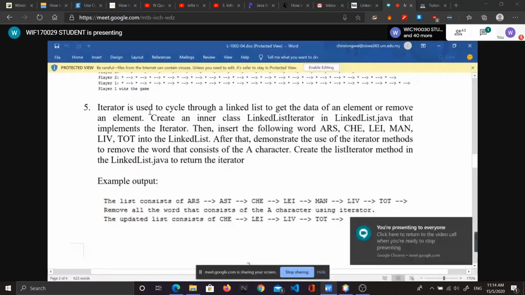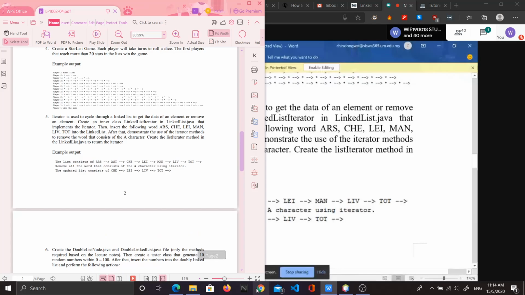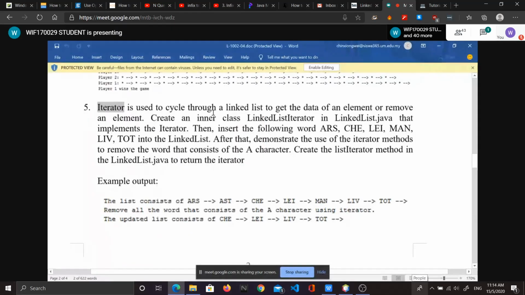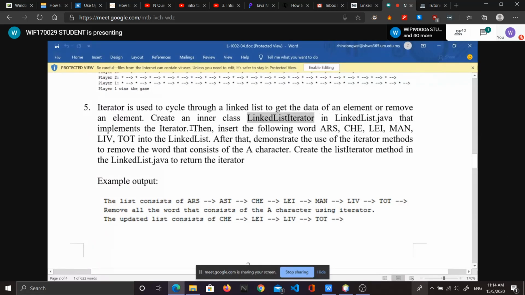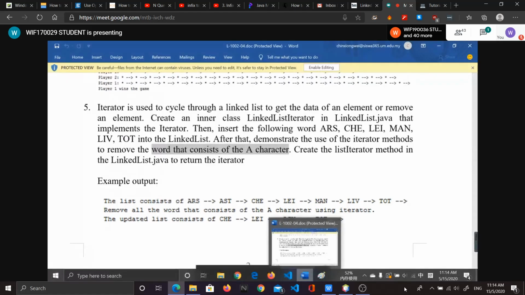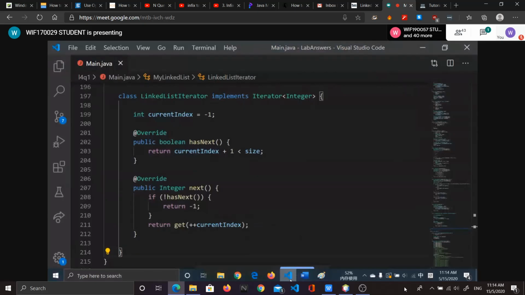So question 5 asks us to create an iterator. An iterator is something like a class that we can use for looping, right? To iterate through all the elements we have in the linked list. So it's called a linked list iterator. Then we need to iterate through some strings, then do some removal, I think. They only want to test our knowledge of the iterator, so I will only focus on the iterator.